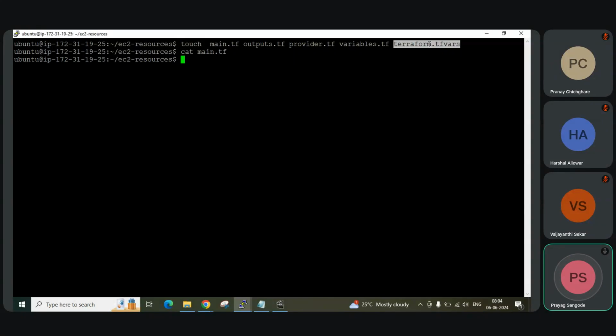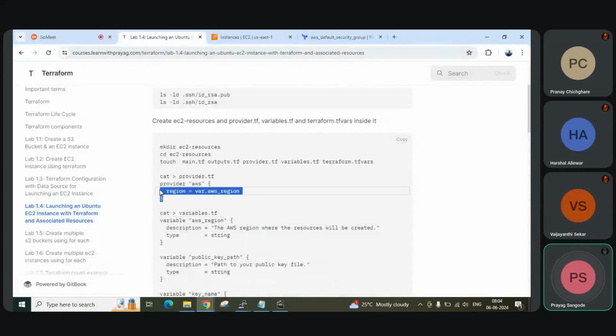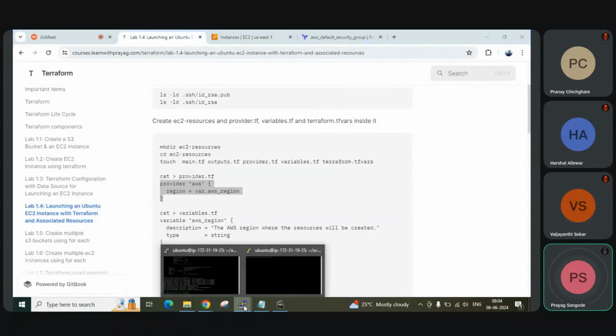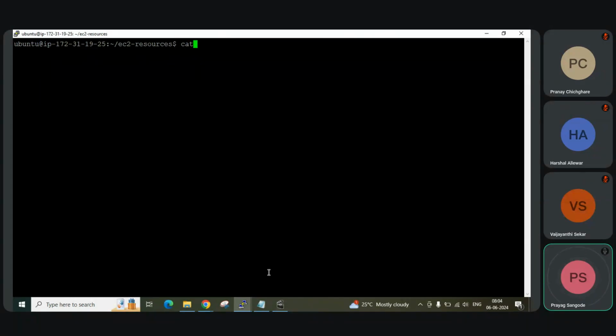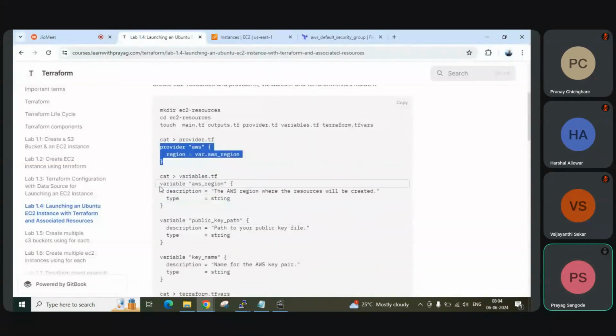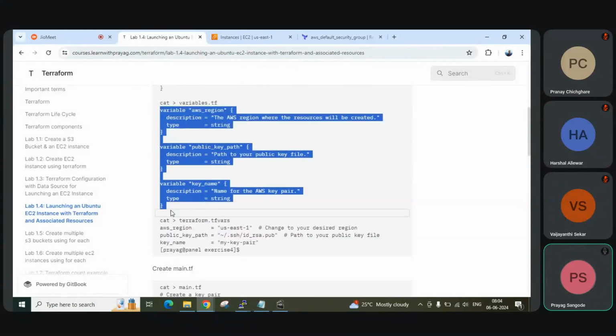Now let's add the values into it. Let's write the code. The first one is for the provider. Here we'll be using that variable, AWS region. That variable is defined in the next file, variables.tf, along with some other variables as well.